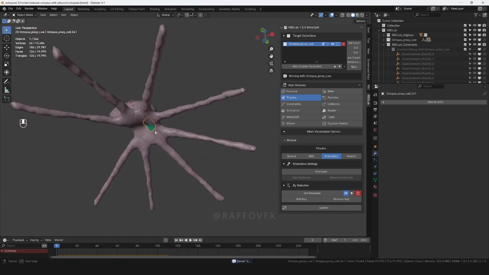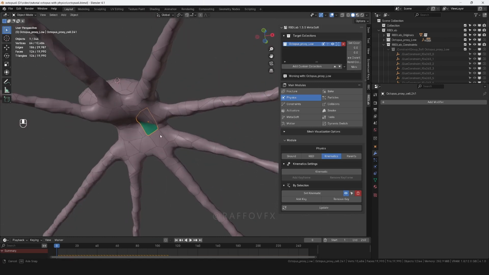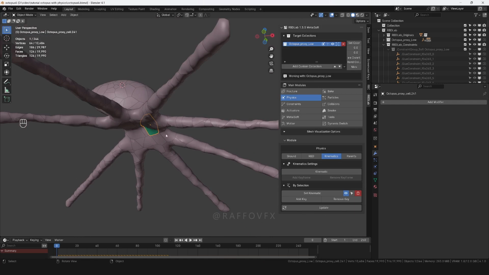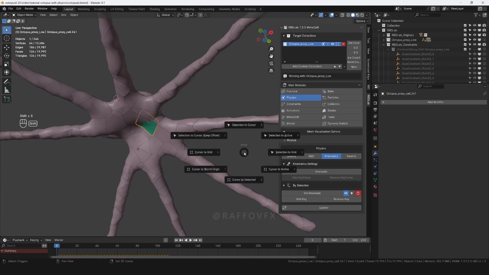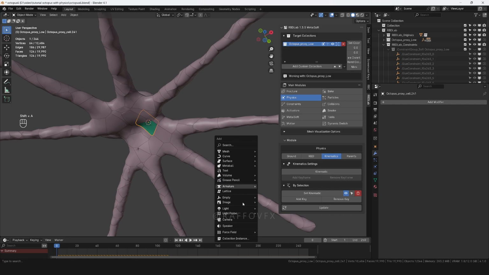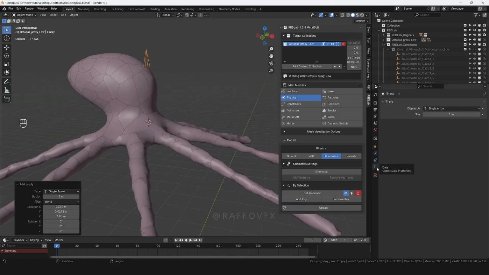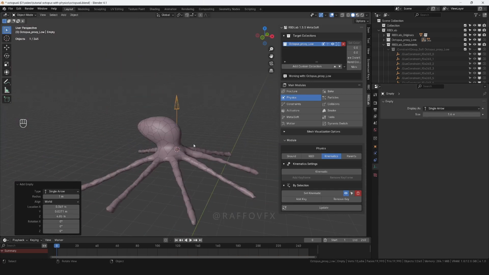Now, the thing is, it's kind of annoying to try to select this object because it's hidden. So let's do this. With this object selected, first of all, I'm gonna press Shift S and I'm gonna choose Cursor to Selected. And I'm gonna add an empty. I'm gonna choose a single arrow. In the option of the data here, I'm going to increase the size like that, just so that it is very visible. I can put that above the octopus like this.